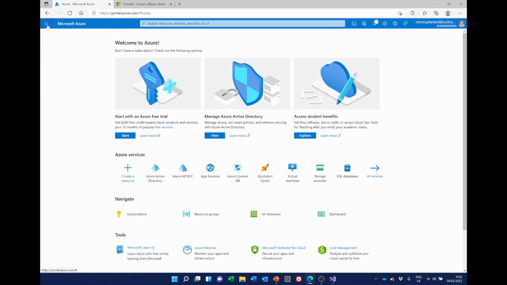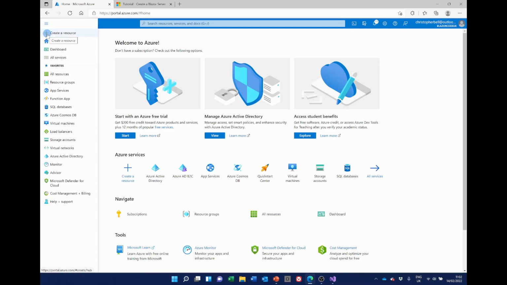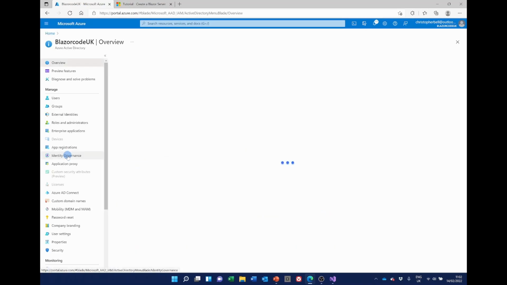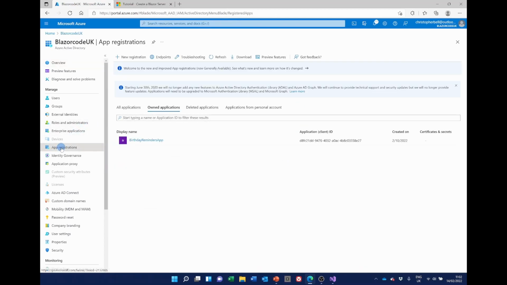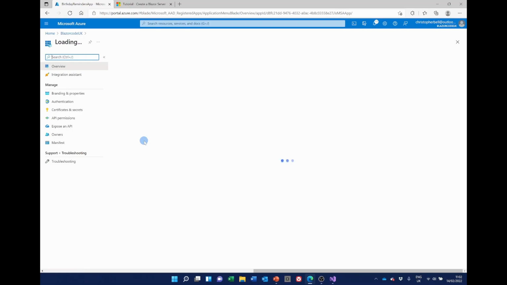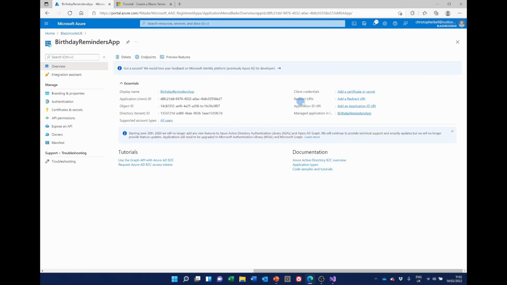From the main menu, select Azure Active Directory. And from here, we're looking for app registrations here on the left-hand side. It will show us our one and only app. Click on that. And what we're looking for here is the redirect URIs. So click Add a redirect URI.